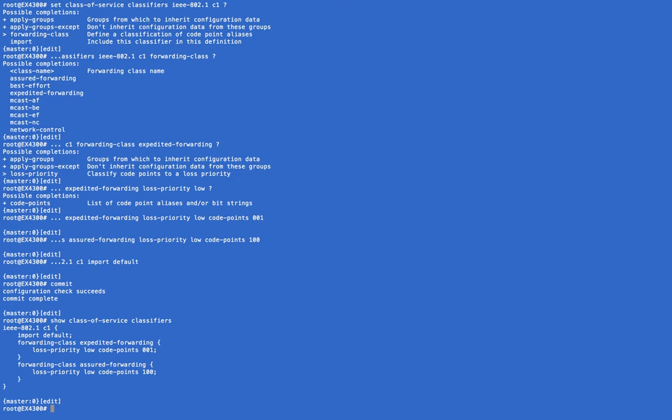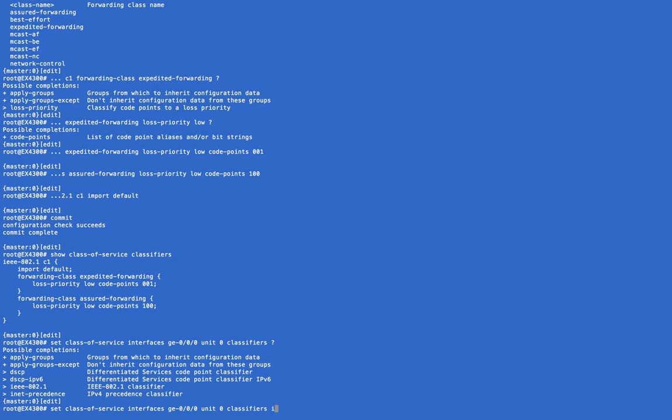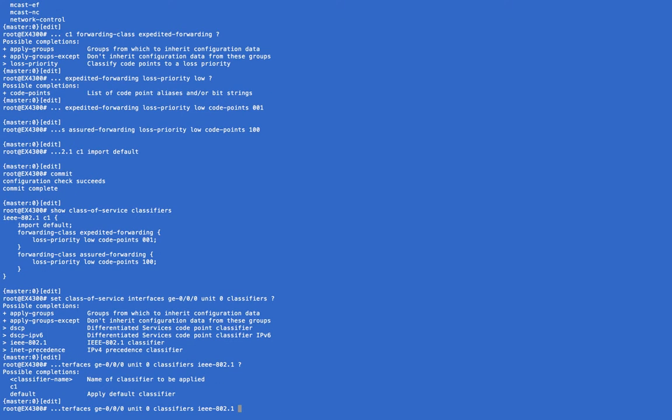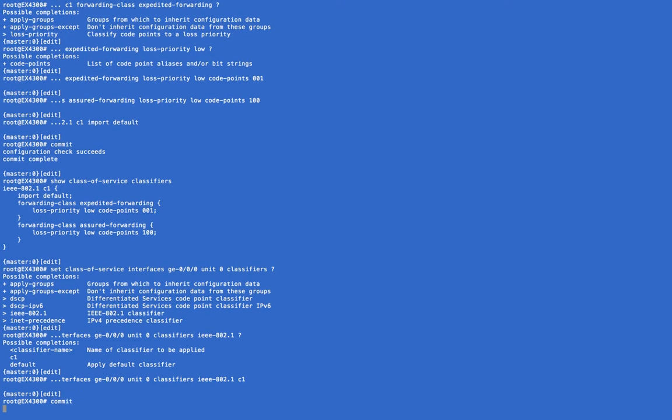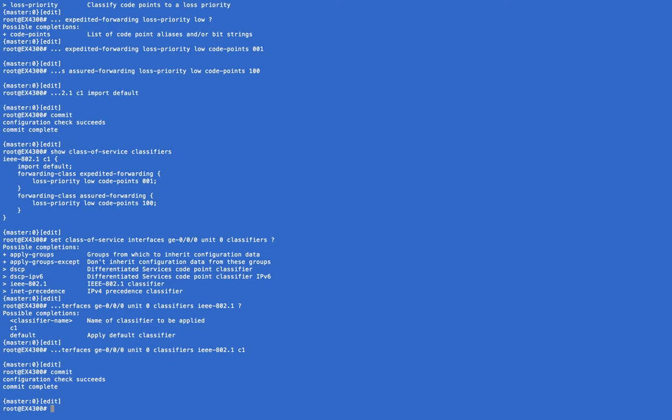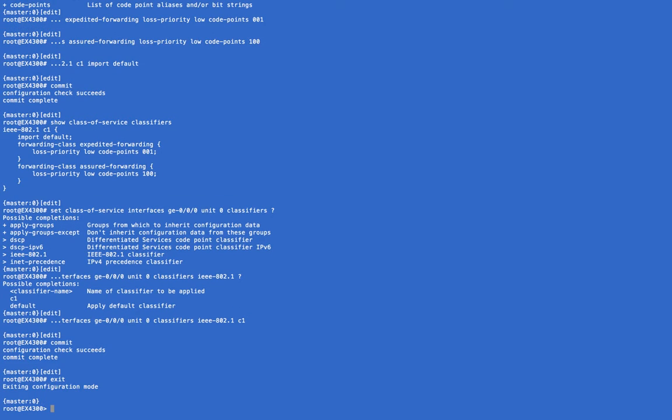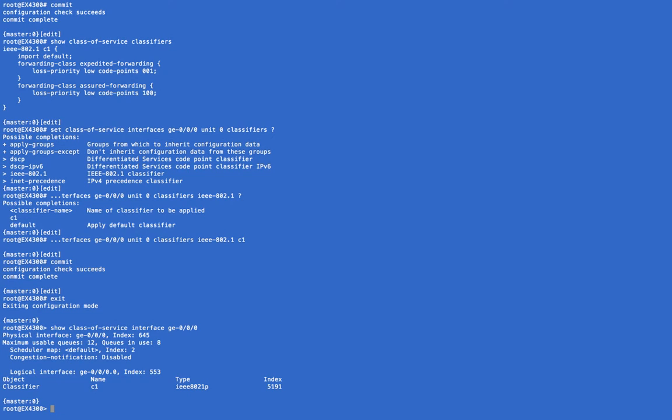I can view my classifier here. Now I am going to bind the classifier to my ingress interface as follows. Class of service, interface, ingress interface name, unit 0, classifiers. If you give a question mark, it will display your already created custom classifier. Just bind that. That's it. Now your custom classifier is bound to the ingress interface. You can verify the same as follows: show class-of-service interface. Now your custom classifier C1 is bound.